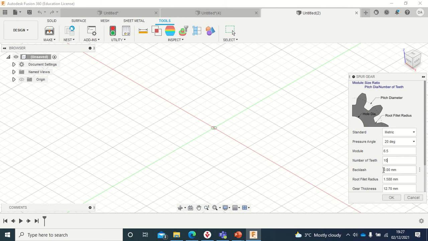The backlash, I need a backlash of 1 millimeter so that the gears will not grind each other. Next time I will just describe what all these things are, and then here the root fillet radius is 0.39 times the module. So when I multiply 0.39 times the module, which is 6.5, I get 2.535. So this is what I get.